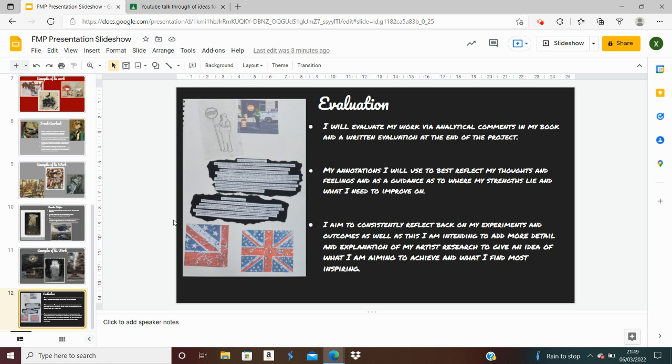I'm going to be reflecting a lot as well throughout this project. I'm going to be writing regularly in my sketchbook on a weekly basis, and this is something that I want to keep a tab on throughout my project because I want to be more thorough with my research and I also want to be more thorough with my evaluation of my art.